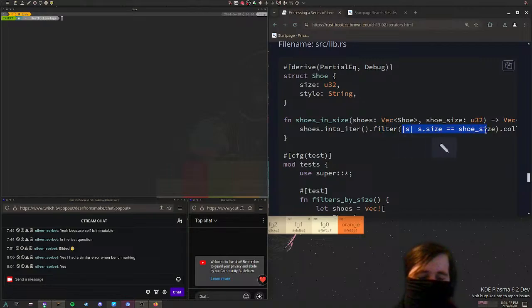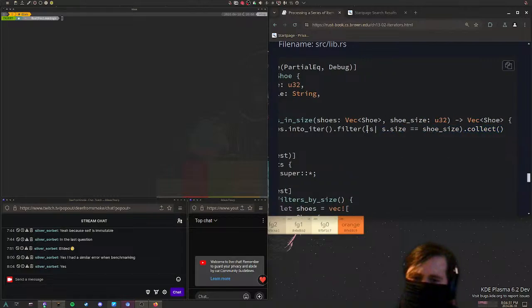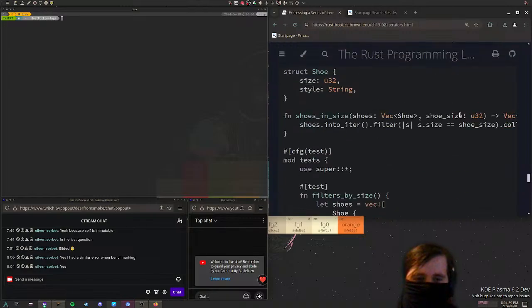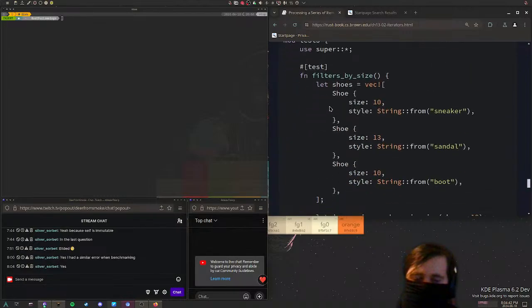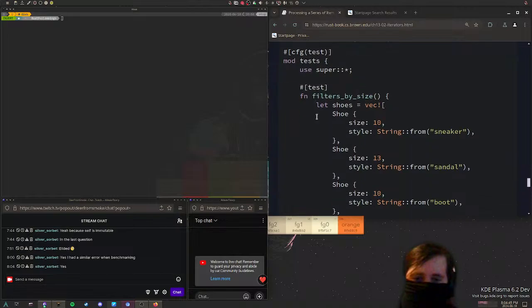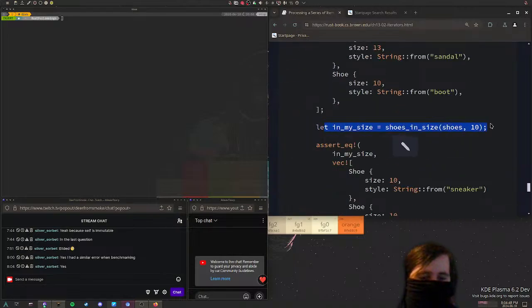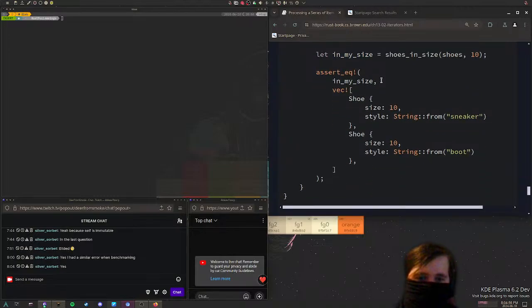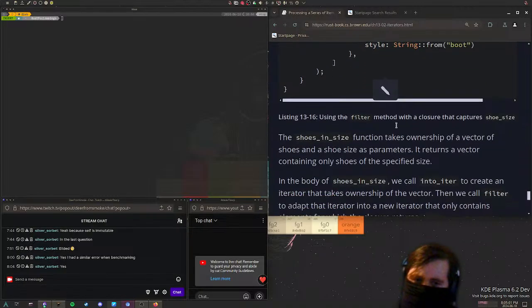Filter takes in s, meaning it doesn't capture the environment. s.size equals shoe_size, dot collect. I thought this was supposed to capture the environment. This won't. I'm guessing that we do that later. Anyway. Alright, so we have use super, we have a test, we have shoes, a bunch of shoes. Let in_my_size equal shoes_in_size, shoes, 10. So now we have in_my_size. Alright, we have assert equal and it'll be that vector.